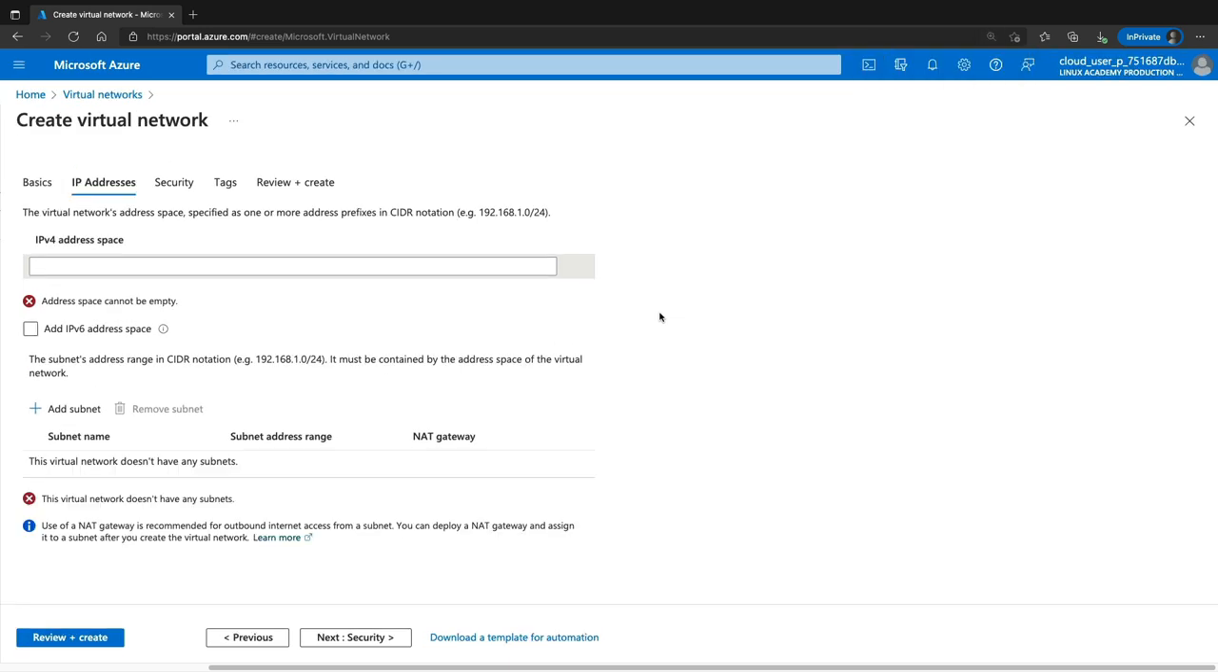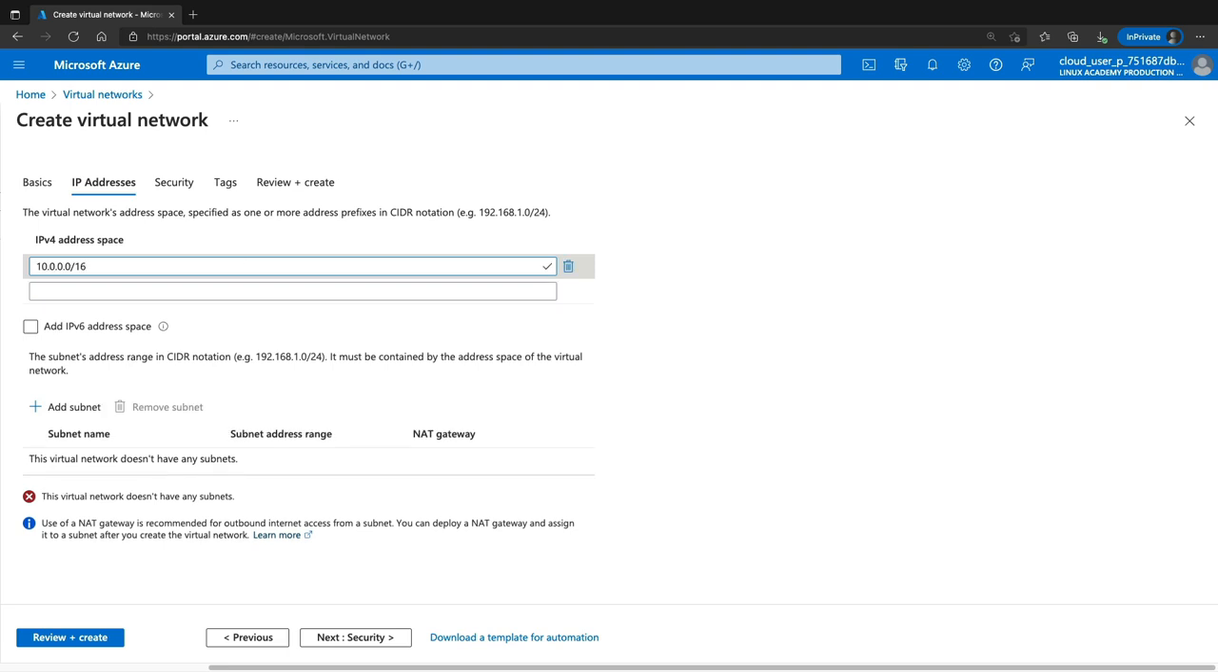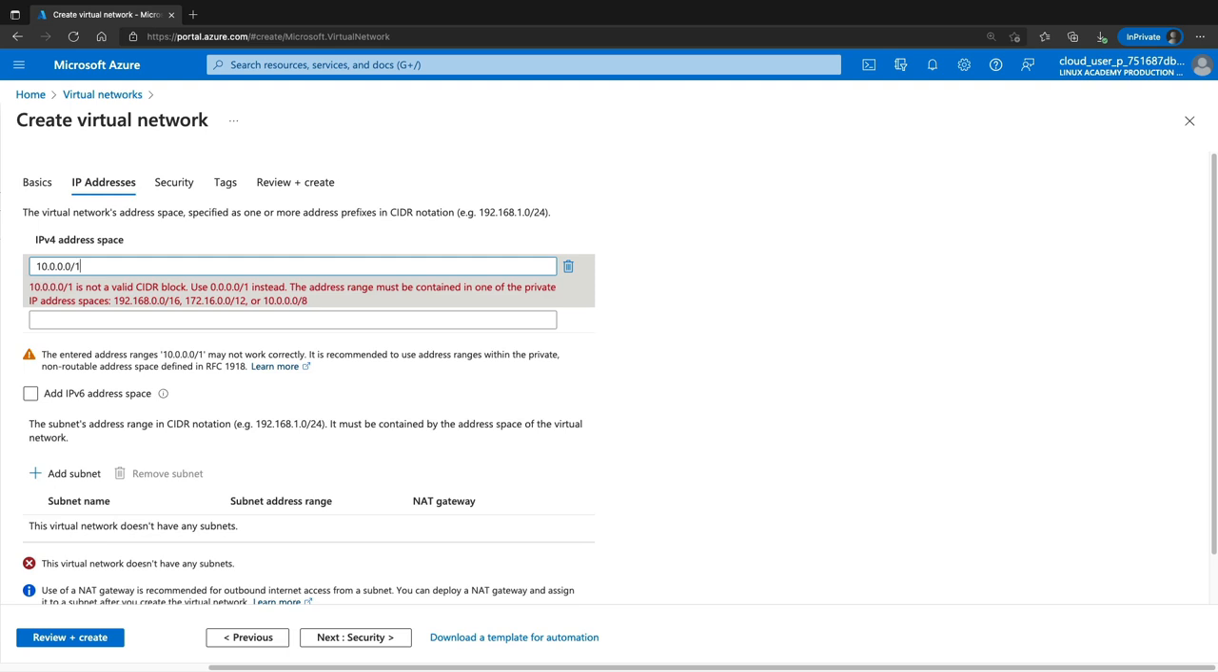Let's now create a new IP version 4 address space. When I click on this field, the only thing I can do is enter a new address space, and I'm going to input the same one that was there previously of 10.0.0.0/16. Also notice if you are not entering a valid private IP address or IP address range, you will get error messages telling you what you need to change.